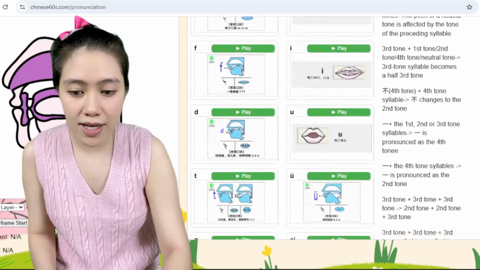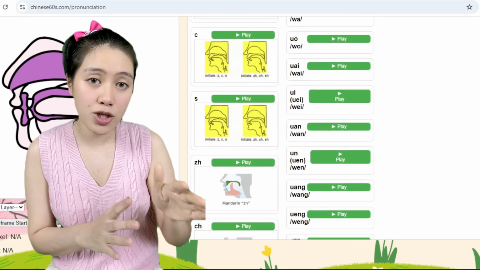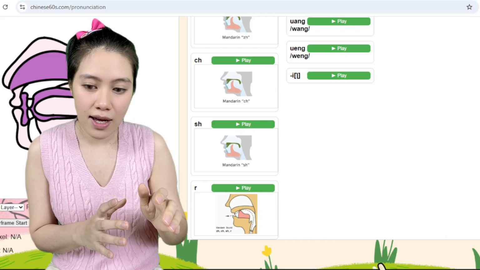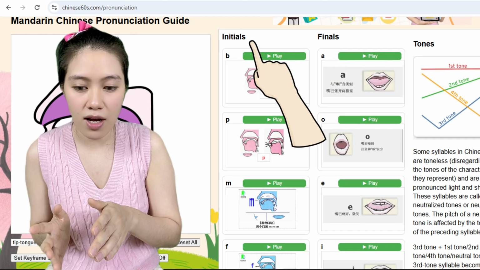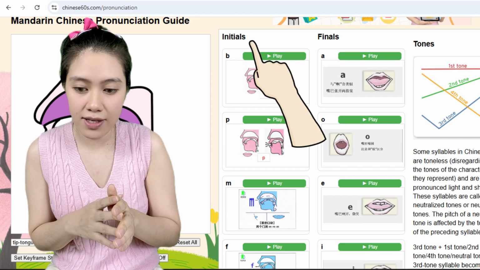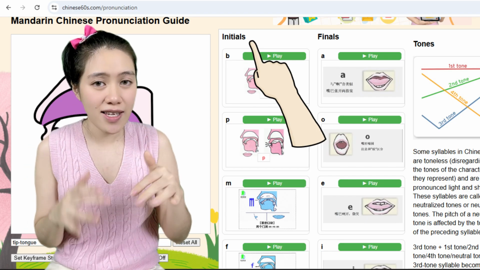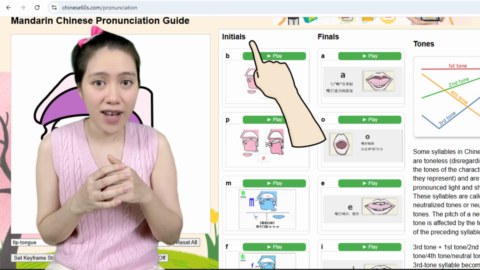Now, let's look at the right side, the initials, finals, and tones. We'll start with initials. Here on the screen, you can see all the initials in Mandarin. First, let's watch and listen to how these initials are pronounced.